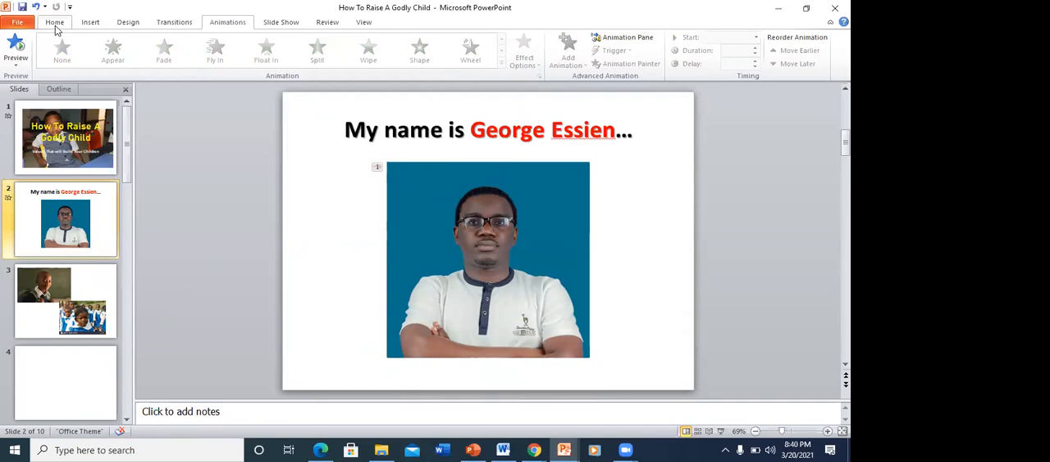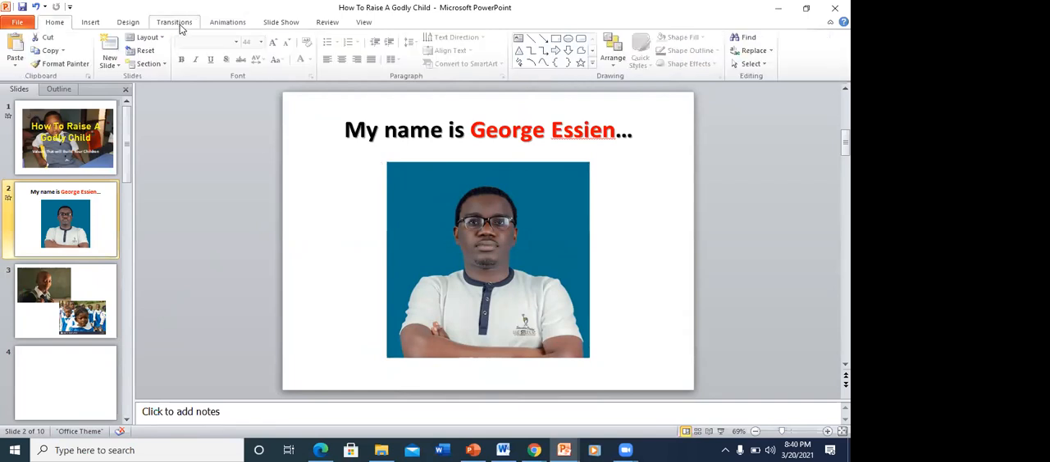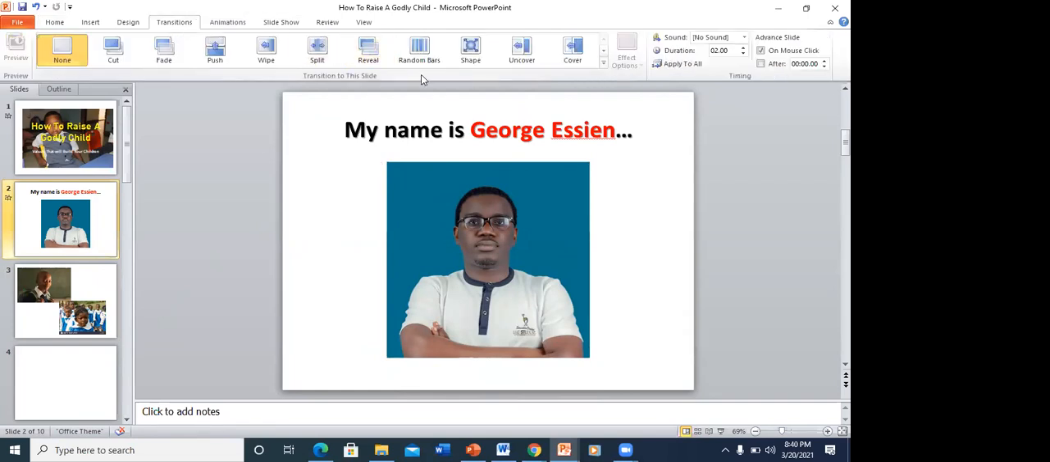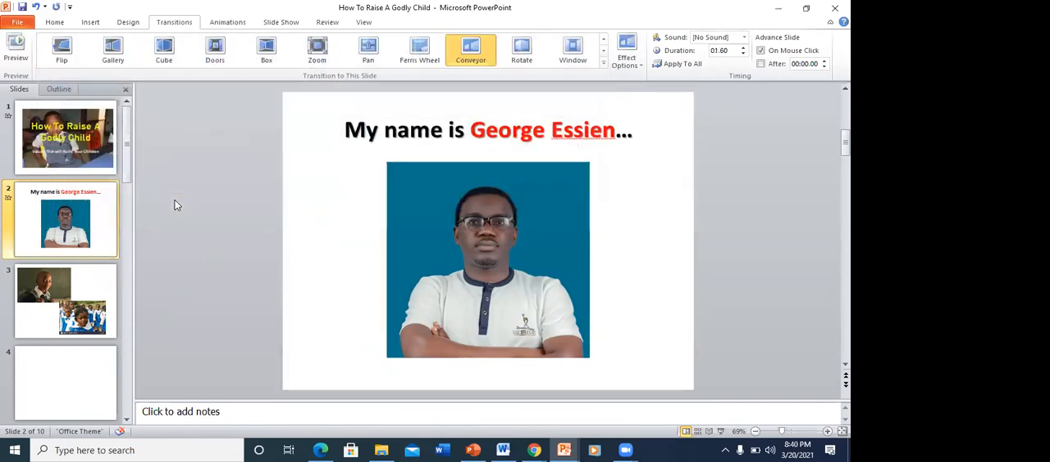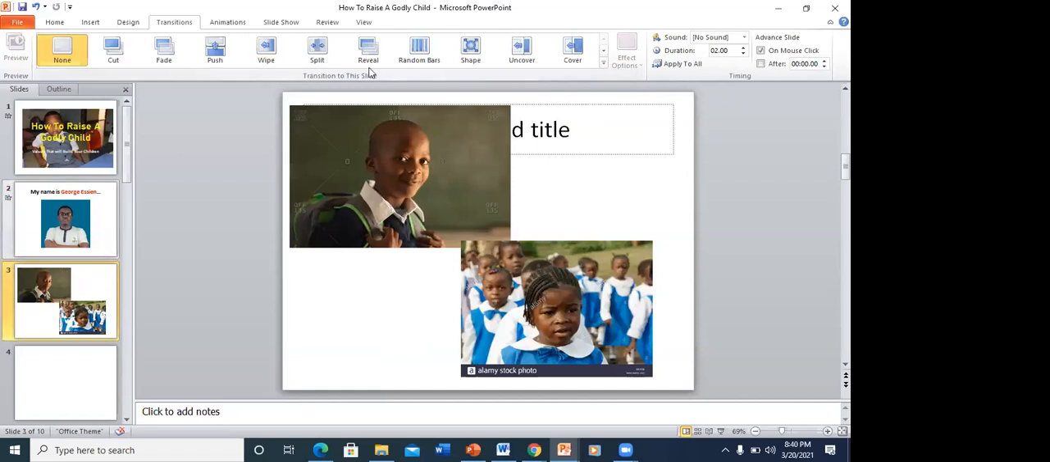So I go back to Home, click on Transition. I want this to also be very dramatic. So I look out for, let's see, honeycomb or conveyor, and you're good. Same thing with this one. Let's do something dramatic too. Okay, random bars.